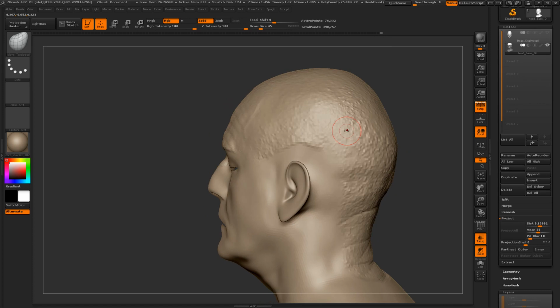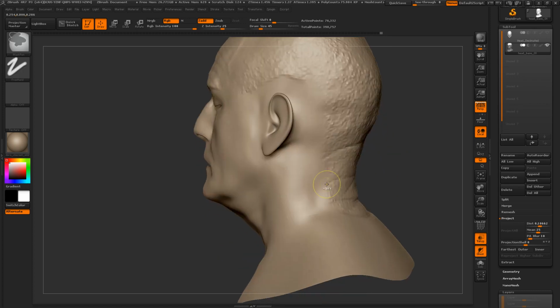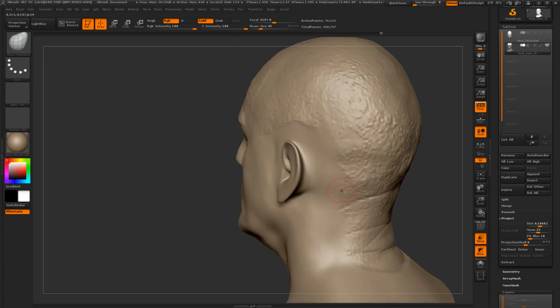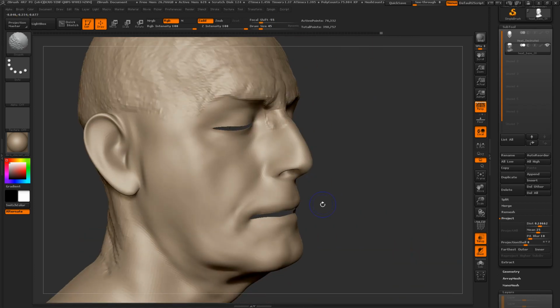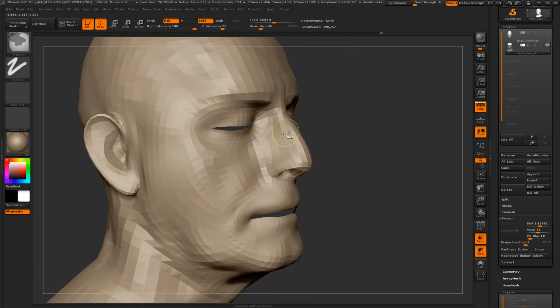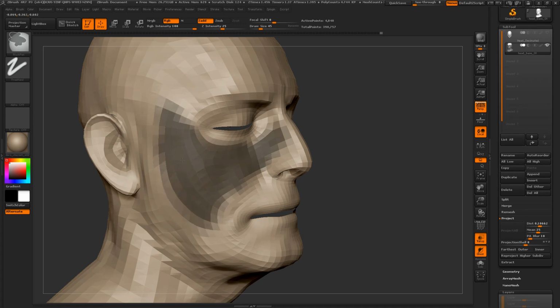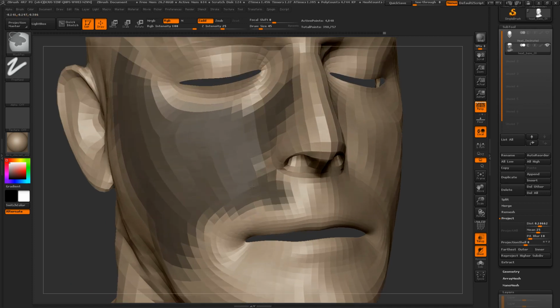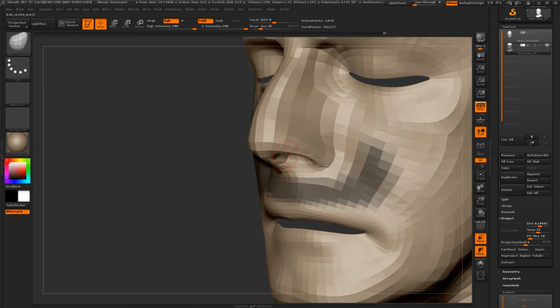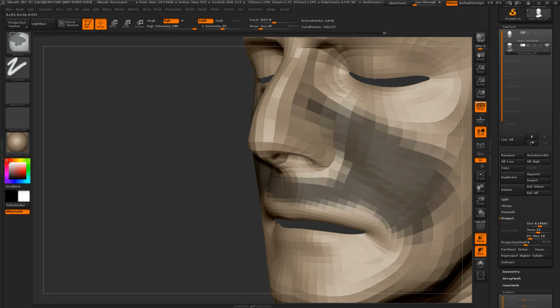And from this point, I'll continually reproject and mask, reproject, mask, and reproject. And always be conscious of where the masking is and make sure that it's on the largest planes possible. And once again, work from general to specific. I'm not going to work on the insides of the nostrils right now, but I'll certainly work on these large planes of the cheeks and lips and the top of the nose.